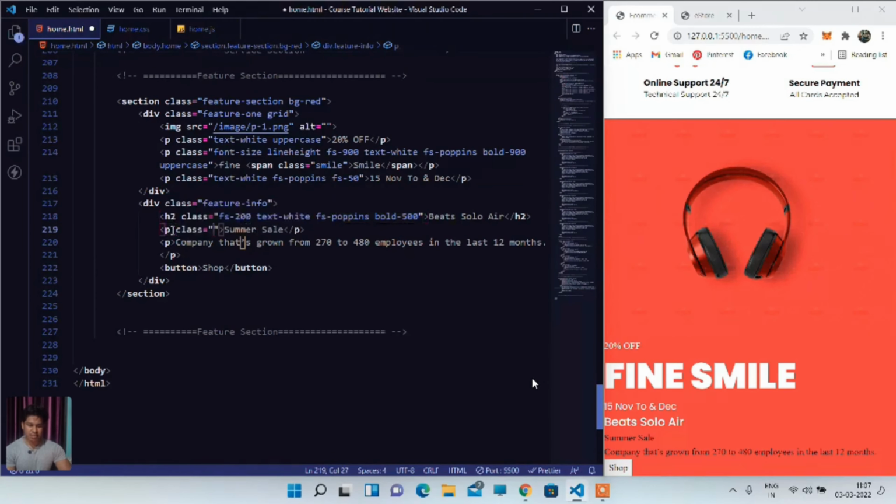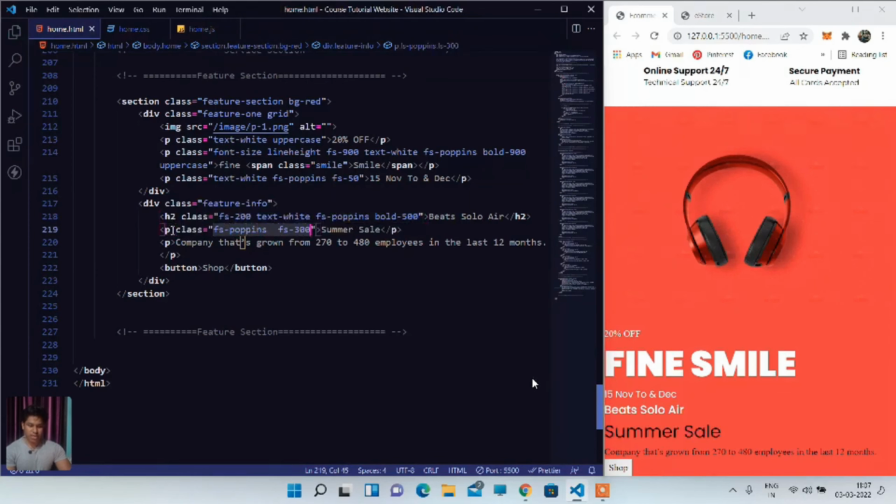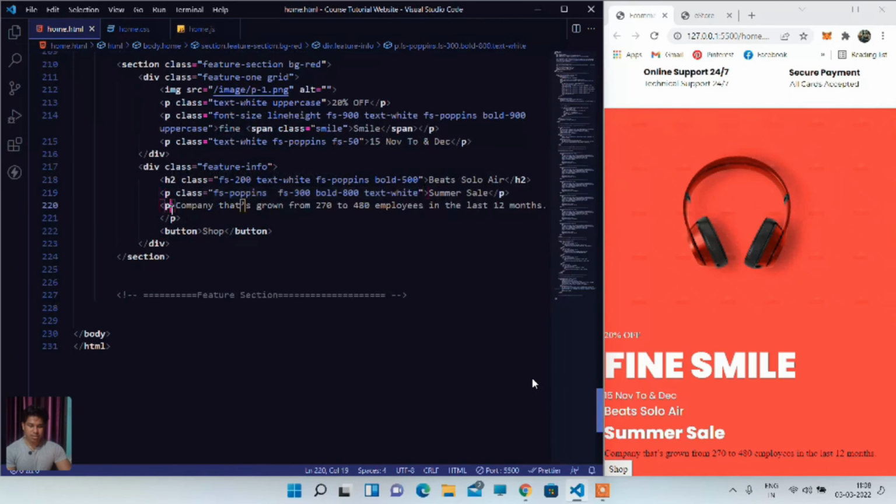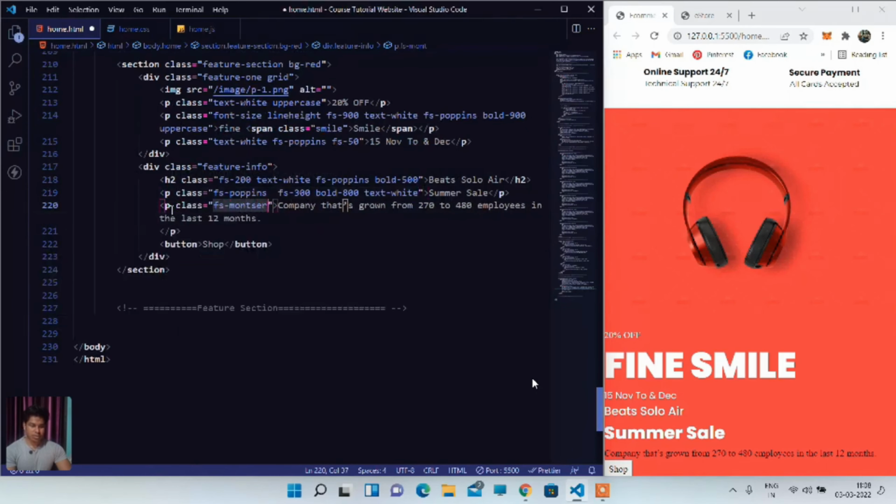Let me assign a class font Poppins. Font size is going to be 300, and bold is going to be 800. Text color is going to be white. Let's add this class, and font Montserrat. Text color is going to be white. Font size is going to be 50.